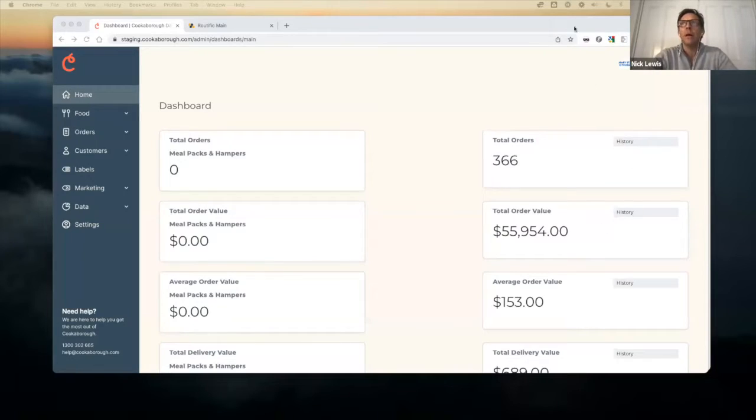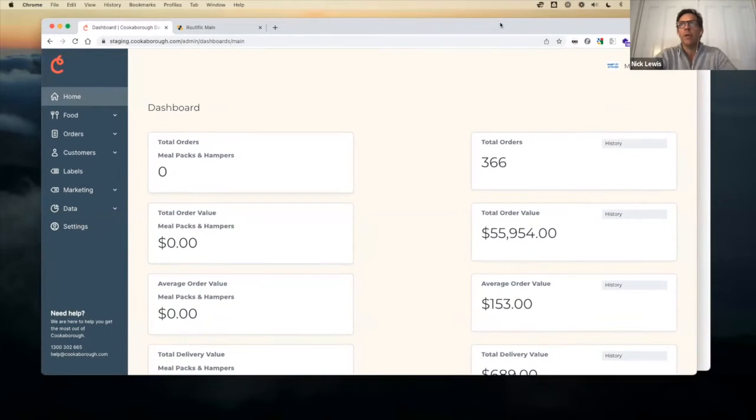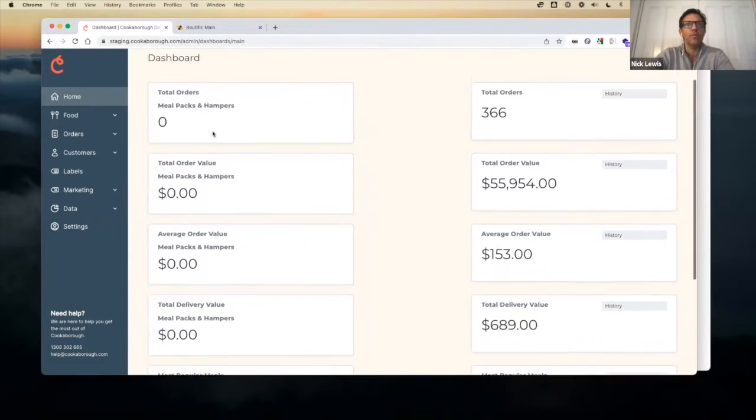And I'm going to start to take you through the new meal pack builder. Okay, I am trusting that everyone can see my screen now. Looks like you can.